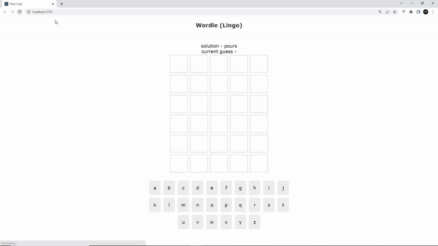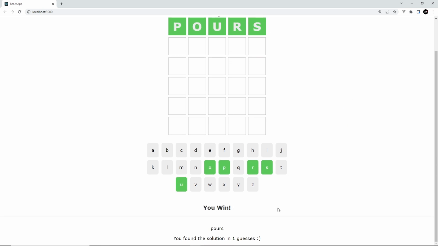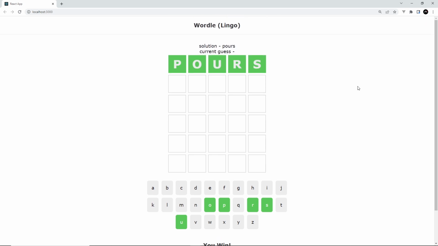Awesome. So let me refresh. And this time we don't see a modal at the bottom, but if I guess correctly, then after a couple of seconds, we should see that modal at the bottom. Yep, and it says you win this time. Awesome. So the functionality is all there. We just need to style it to make it look better.